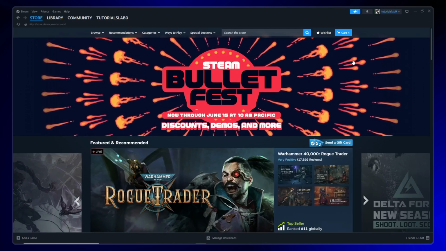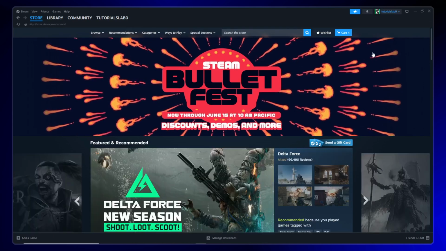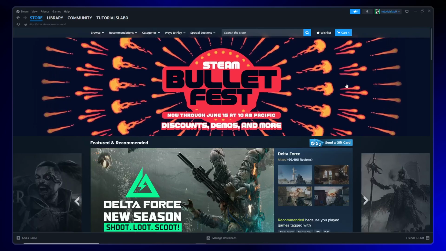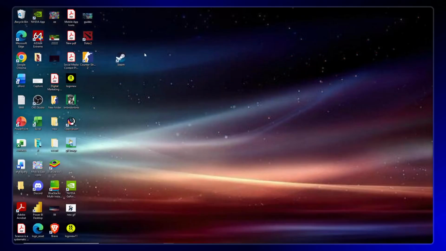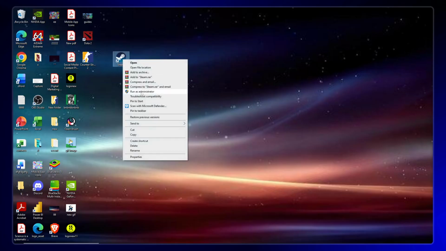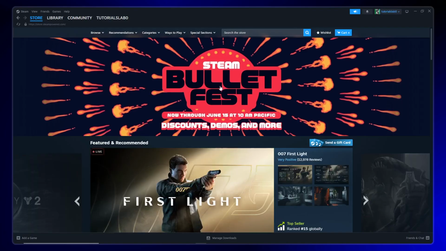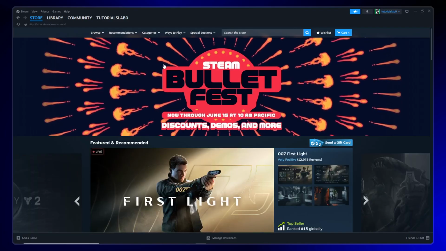If the error still persists and your game won't launch, don't worry, we have another solution. Close Steam completely again using the same method as before. This time we're going to run Steam with administrator privileges, which gives it full access to all system resources it might need. Right-click on the Steam shortcut on your desktop, then select Run as Administrator. This ensures Steam has all the necessary permissions to run your games properly.